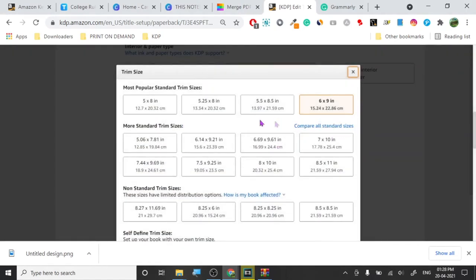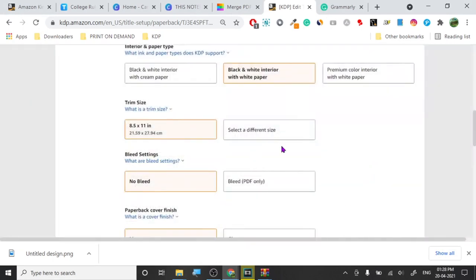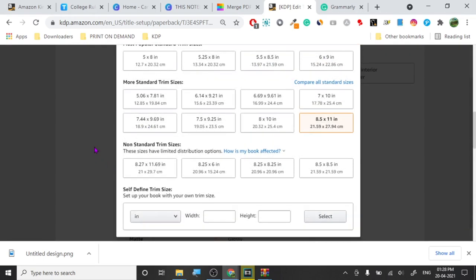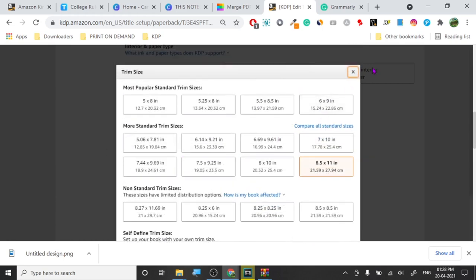6 by 9 is the most common one, so standard 8.5 by 11. As you can see, 6 by 9 is the most popular one, then 5 by 8. You can get some data from here on which are the most popular sizes and create popular designs in them, but there will be a lot of competition too. Anyways, 8.5 by 11 was our size.